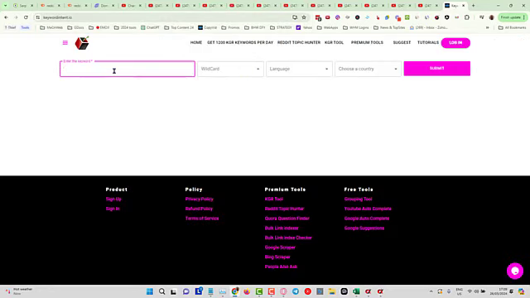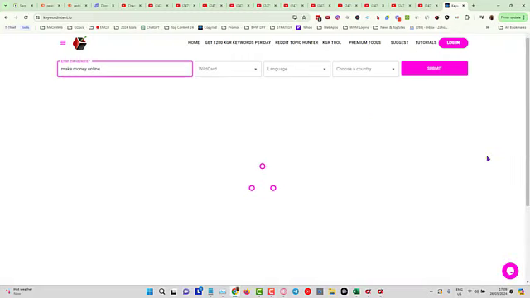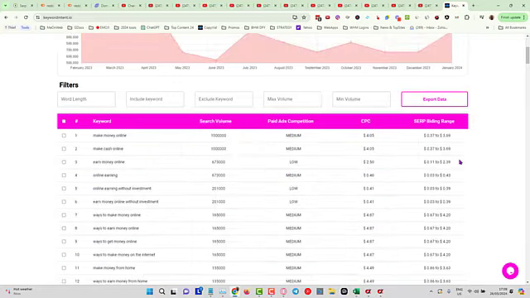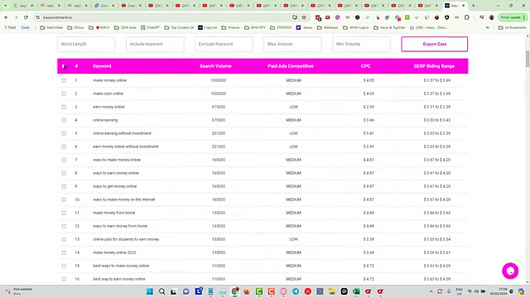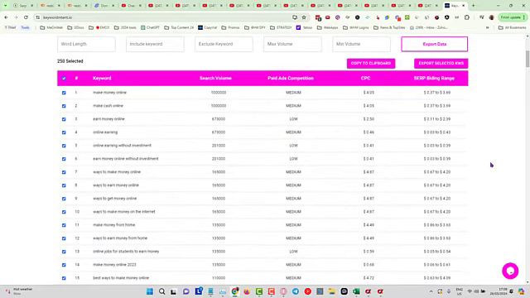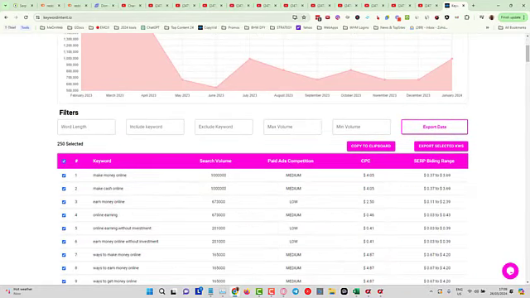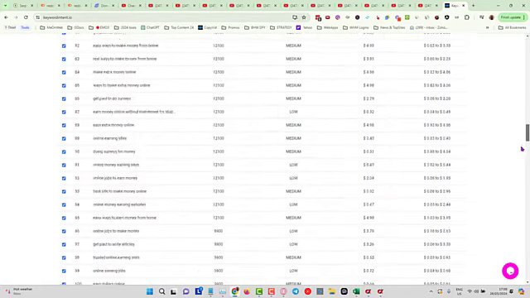Now, if I want to find the keywords in here to target with, all I need to do is put in Make Money Online, and we can just do the search, okay? And this will take a few seconds. It loads up, and we can take all of these keywords, okay? Now, you've got unlimited use with this. It will give you up to 250 results, okay?